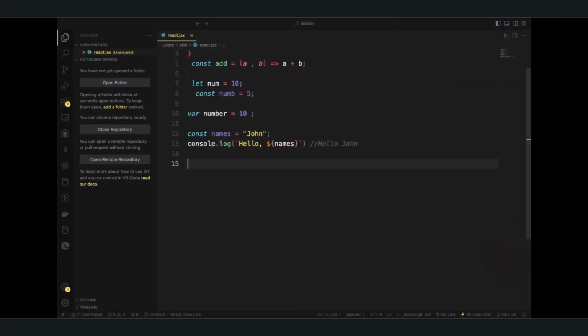In our lesson, we have destructuring. Okay, so destructuring makes it easier to extract values from arrays or objects. So we have array destructuring and we have object destructuring.